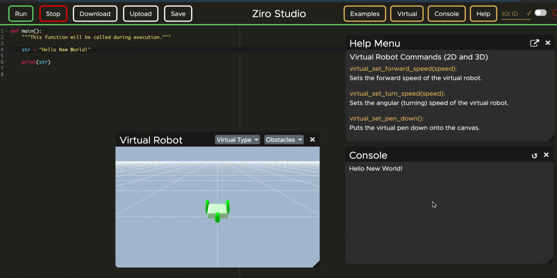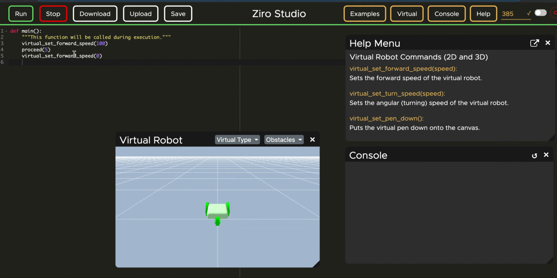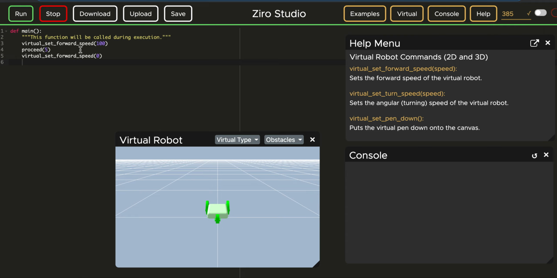Now let's use variables in a 3D robot example. So for that, we can use the default code that we get with the Studio. It simply gives it a speed and makes it go forward for a certain amount of time.